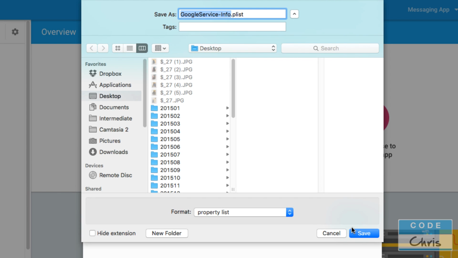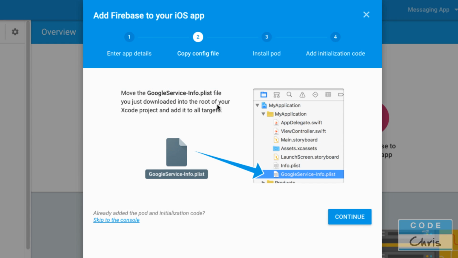Okay, so you can see here that it automatically prompts me to download GoogleService-Info.plist, and I'm just going to save it on my desktop there. Please ignore the mess on my desktop. But what could happen is you might get an error saying that you don't have authorization to download it. And that's something that I encountered initially when I was working with Firebase for the first time. So I found out that the problem was that I was signed into multiple Google accounts.